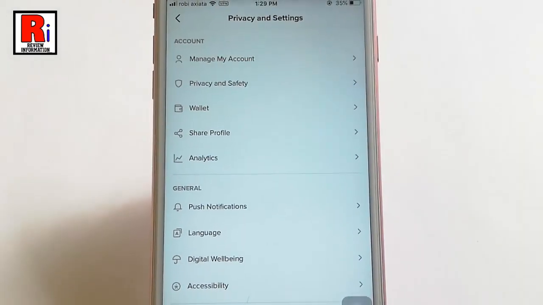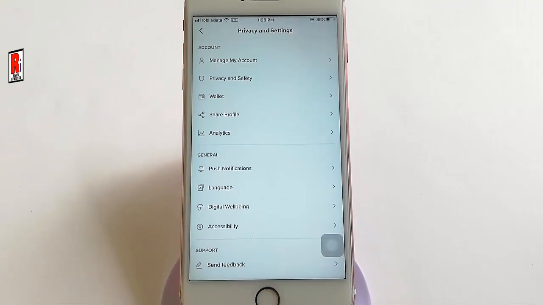So, in this way, you can switch your normal TikTok account into Pro account.